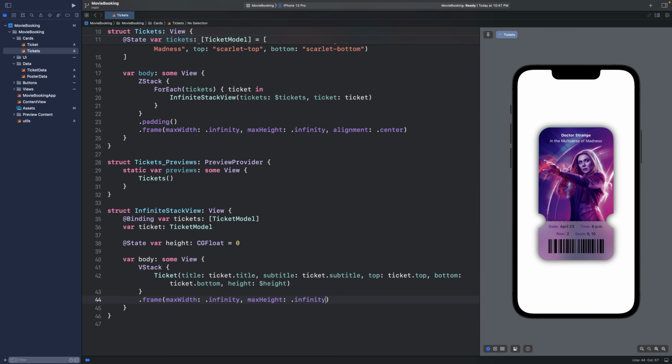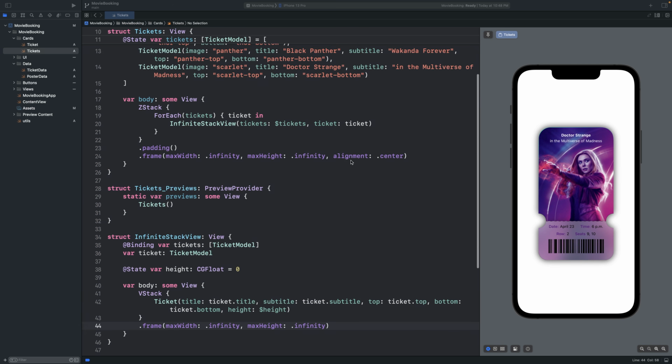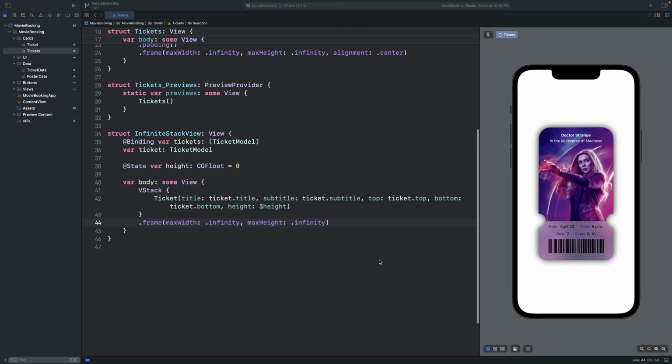Then on the VStack, let's add a frame with the maxWidth infinity and the maxHeight .infinity. As you can see, inputting the data, we can see that the last item of the array, which is the Doctor Strange ticket, is on top, and we are supposed to see Thor. So to fix this issue, we will create a getIndex function and use the value of that index. We're going to check the zIndex of the views.